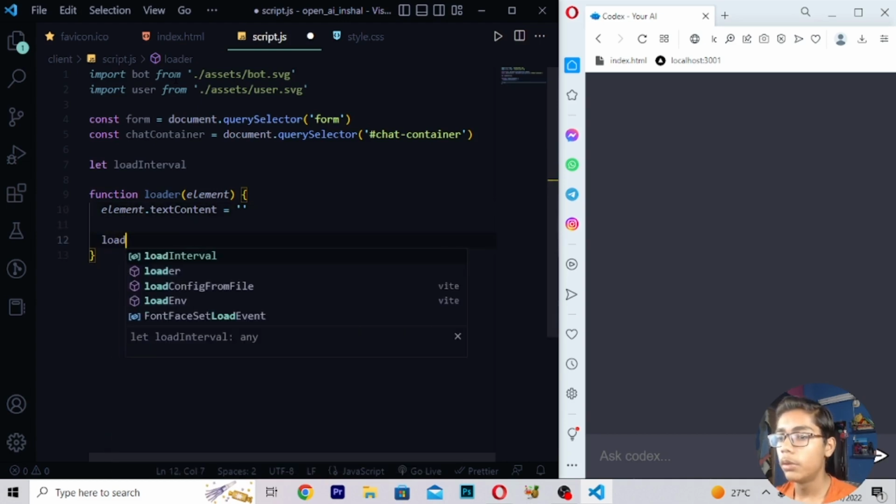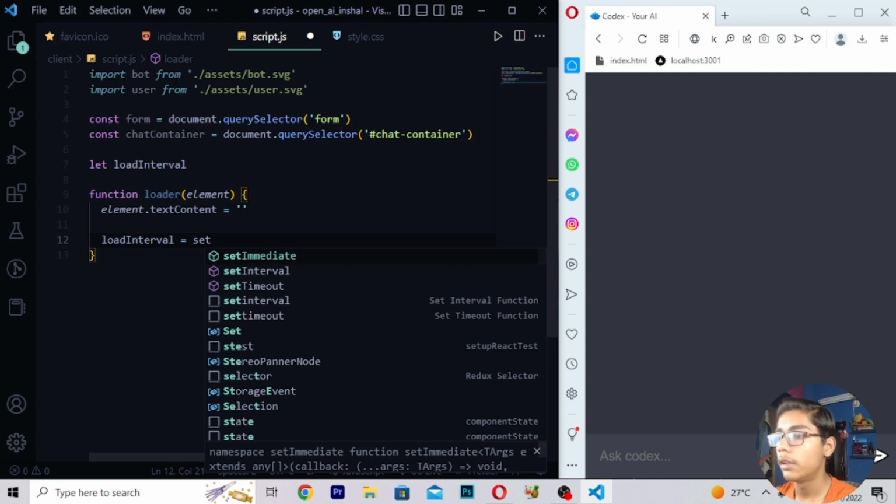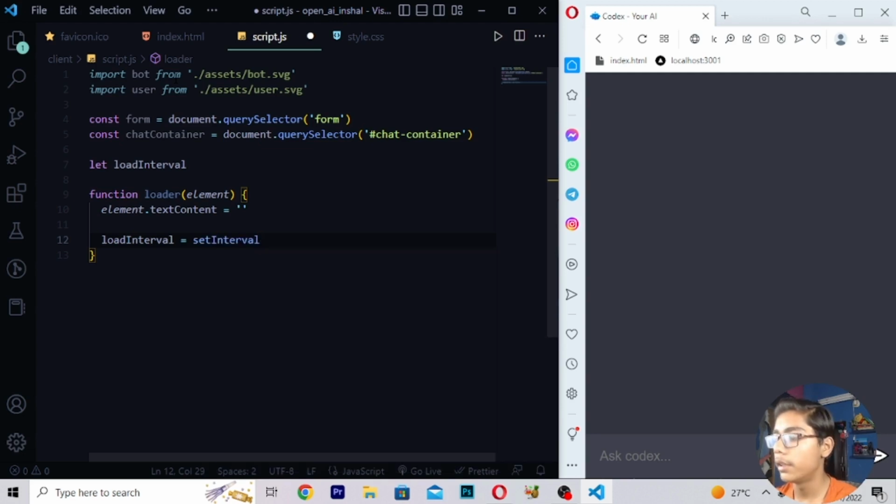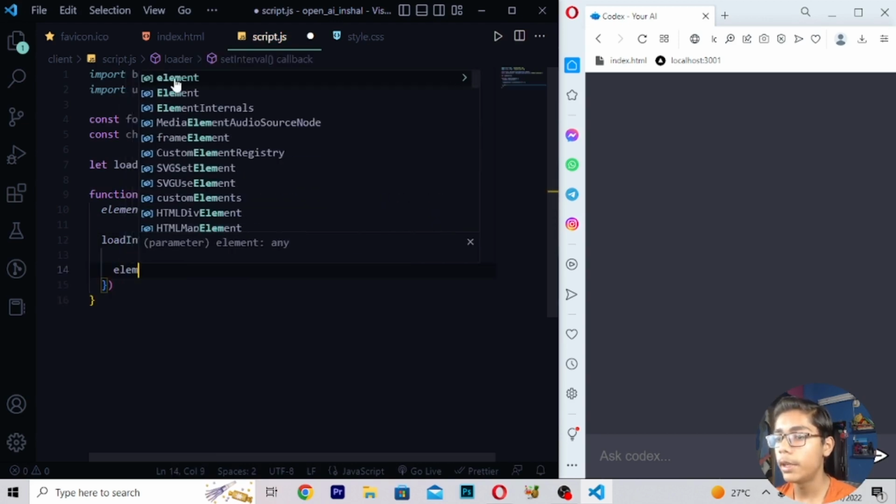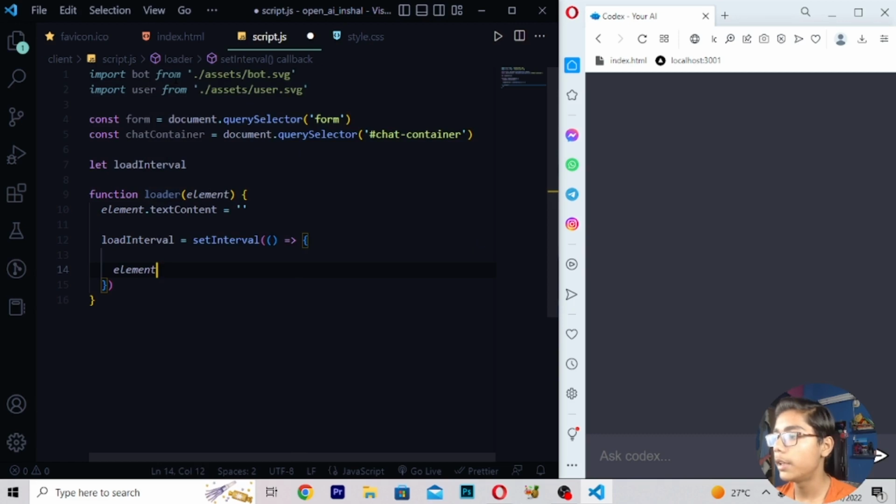Then I will be writing loadInterval again, then right here is equal to setInterval. Now you have to write like this. Here you have to write is equal to, then you have to write here element. So here I'll be writing element.textContent, then right here plus equals, right here a dot. Now you have to close this.